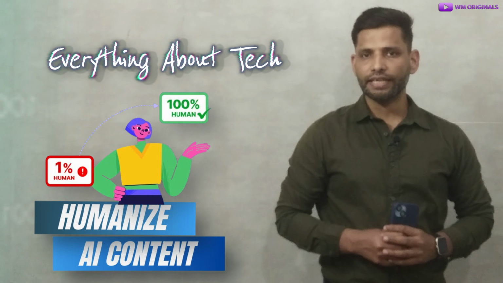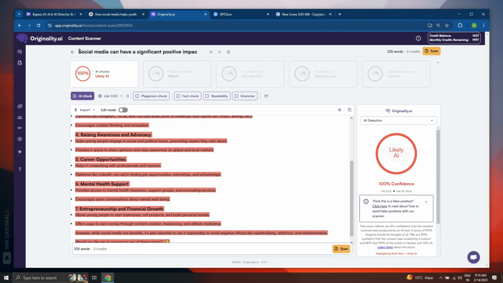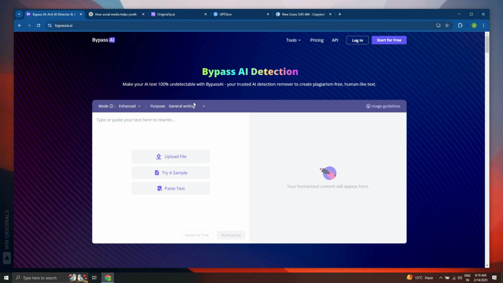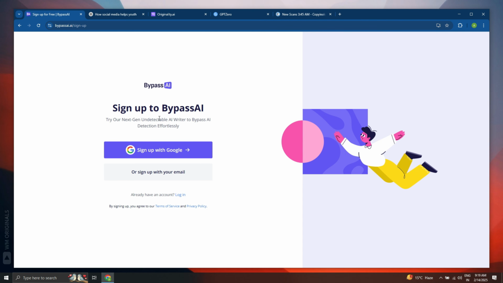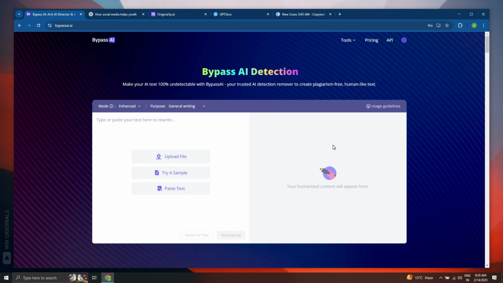Now let's know how to humanize ChatGPT generated content using BypassAI, and for that, here we are back on BypassAI. Now to get started, click start for free. Here we can sign up for BypassAI using Google account or any email ID, or if you already have an account, you can simply log in using that. Once we are logged in, we are ready to humanize AI content.